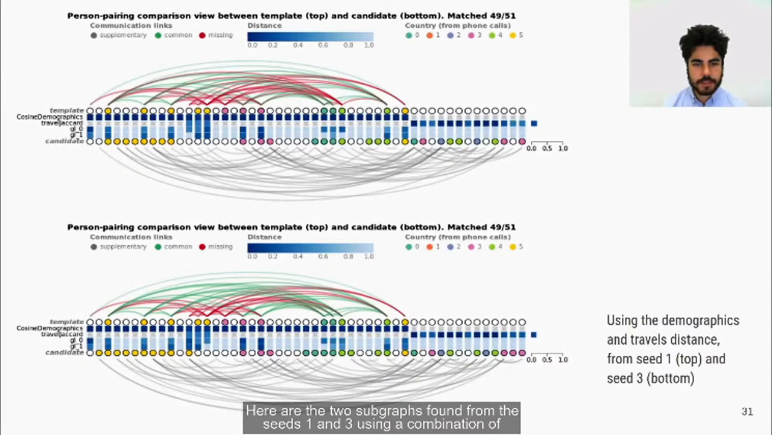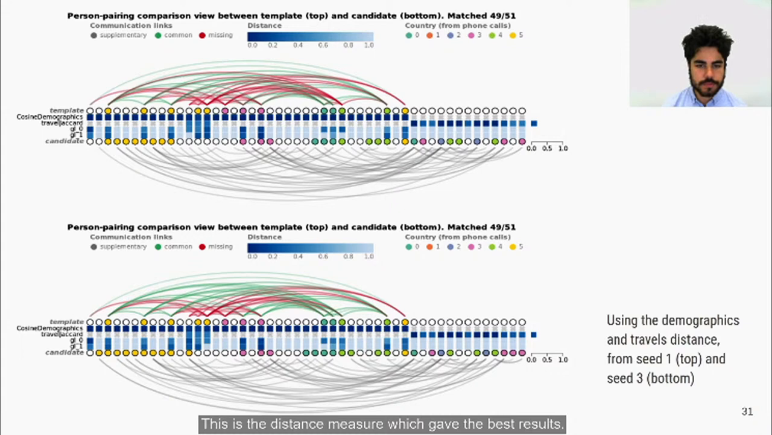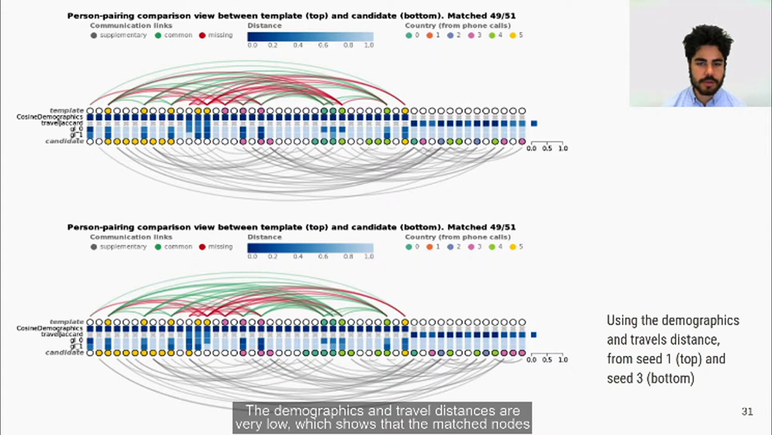Here are the two subgraphs found from the seeds 1 and 3 using a combination of the demographics and travel distances. This is the distance measure which gave the best results. The demographics and travel distances are very low, which shows that matched nodes often have similar profiles. The graphlet distances vary more depending on the nodes. We can see that the two subgraphs share a lot of edges with the template, but a lot are missing as well.